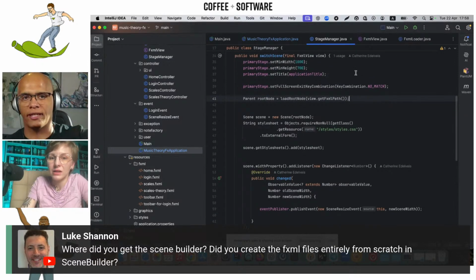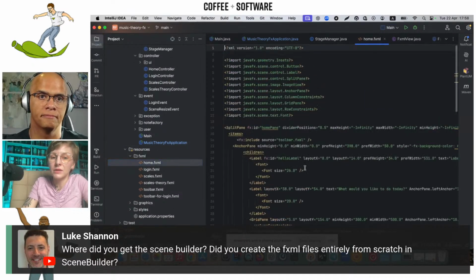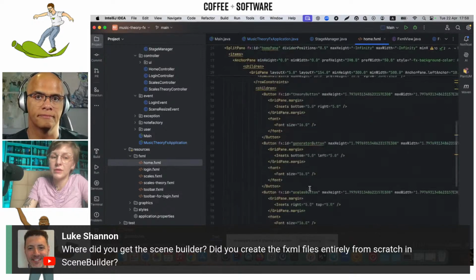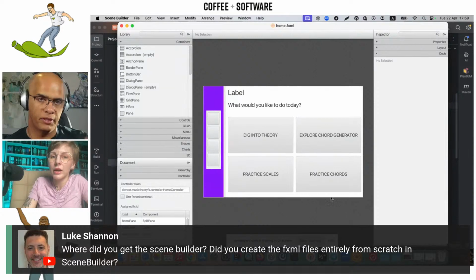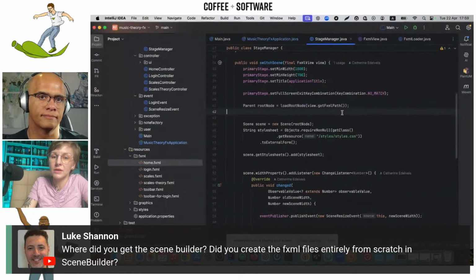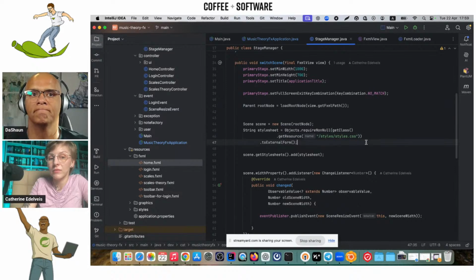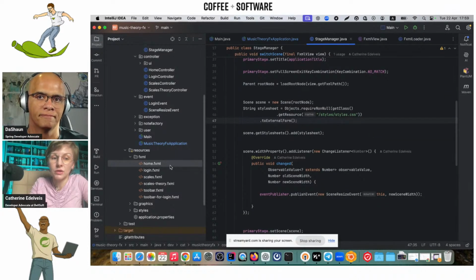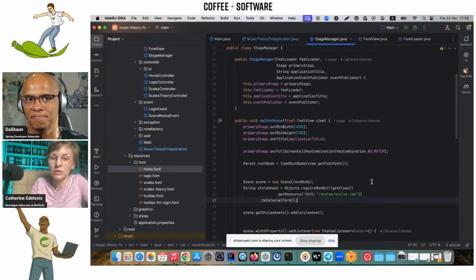Did you create the FXML files entirely from scratch in the Scene Builder? Yeah, so the FXML files, I didn't change anything in them. I don't do anything with them. If I need a page, I create it over here in the Scene Builder app. Then you save it, and the FXML file is automatically created. Fantastic. You add it to your resources, and then you load it in the application, right?